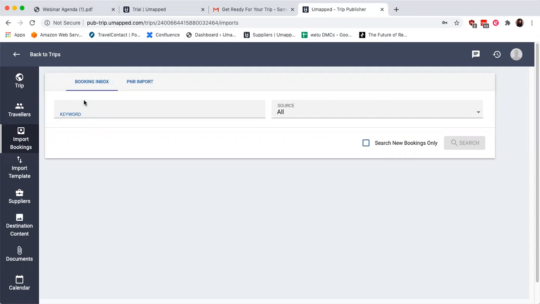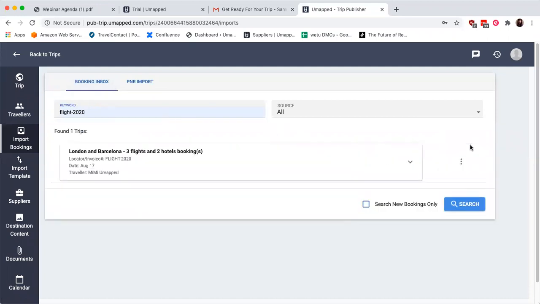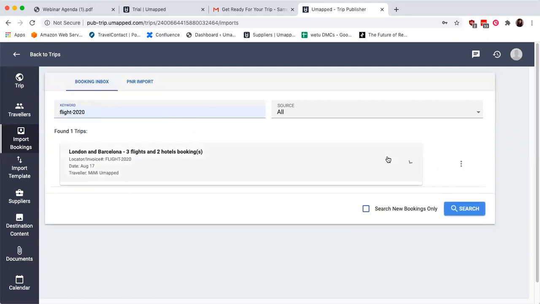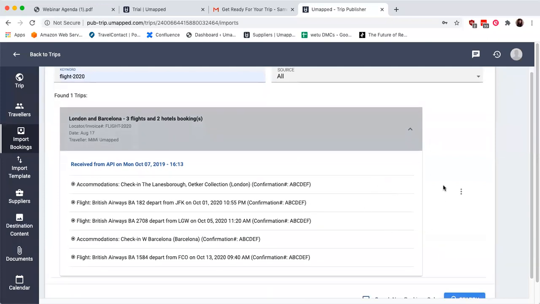So here's how it works. I'm going to add my sample PNR into the keyword box and then click Search. You can select the drop-down arrow to view details of the PNR, and then select the ellipses, the 3 vertical dots, and click Add to Trip.